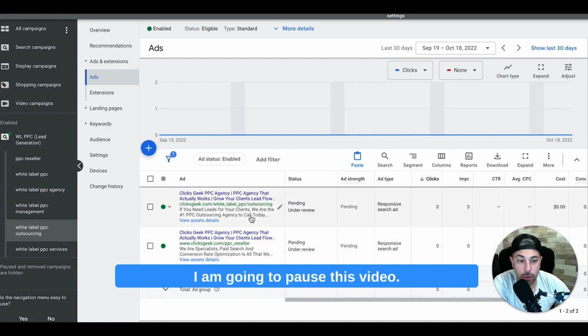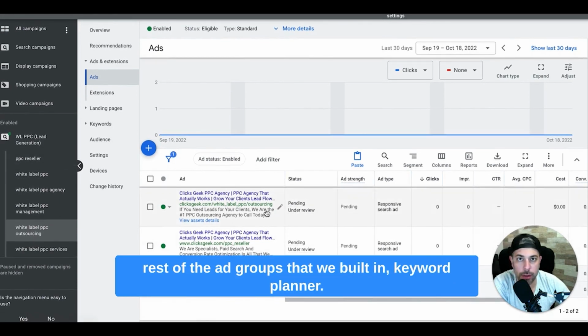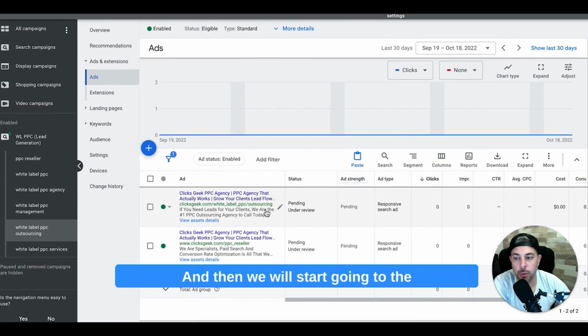For right now, though, I am going to pause this video, and I'm going to go in and just drop ads in the rest of the ad groups that we built in Keyword Planner, and then we will start going to the next phase, which is match types and keywords and getting all that sorted out. All right, guys, hold tight for 1 minute.